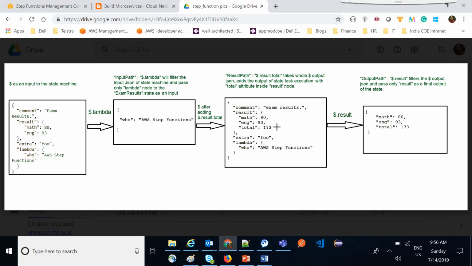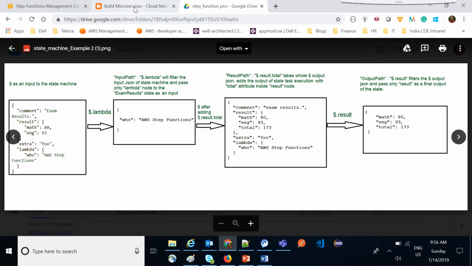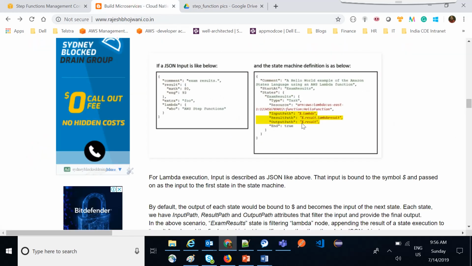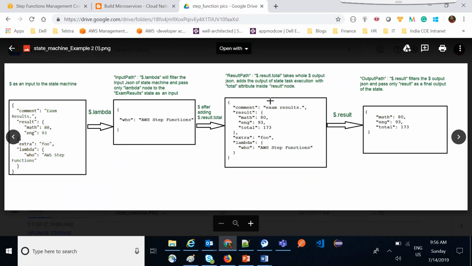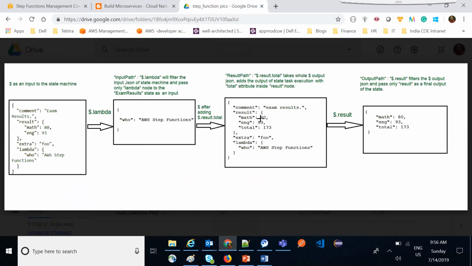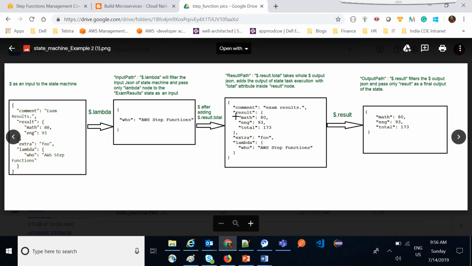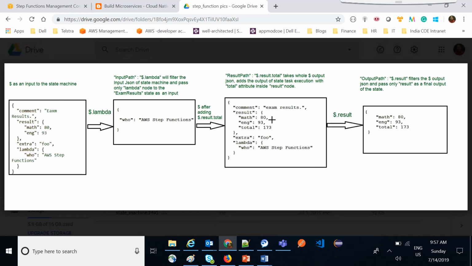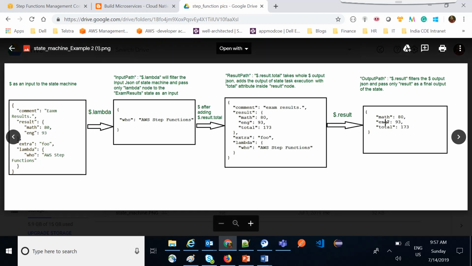The next attribute we have is the OutputPath. In OutputPath, I have put $.result. So even though I have the whole JSON object tagged as $, which would be passed as the output, just because I have used $.result in the OutputPath, it will take only the result node of that JSON object, and that will be our final output from that state, not the whole JSON object.